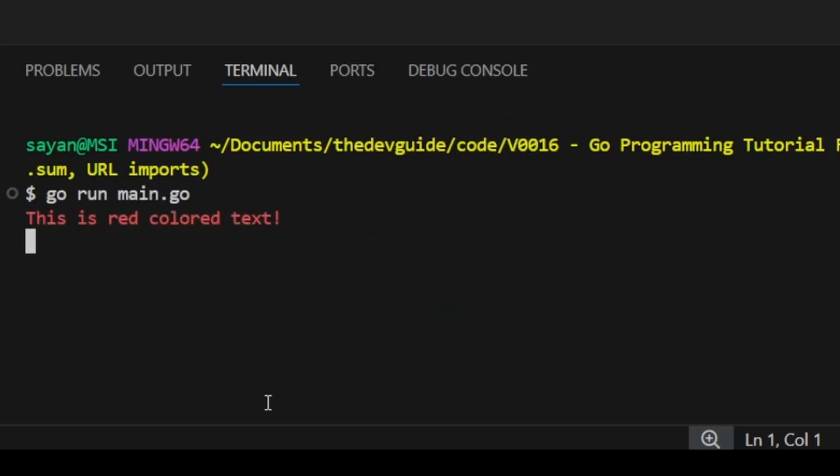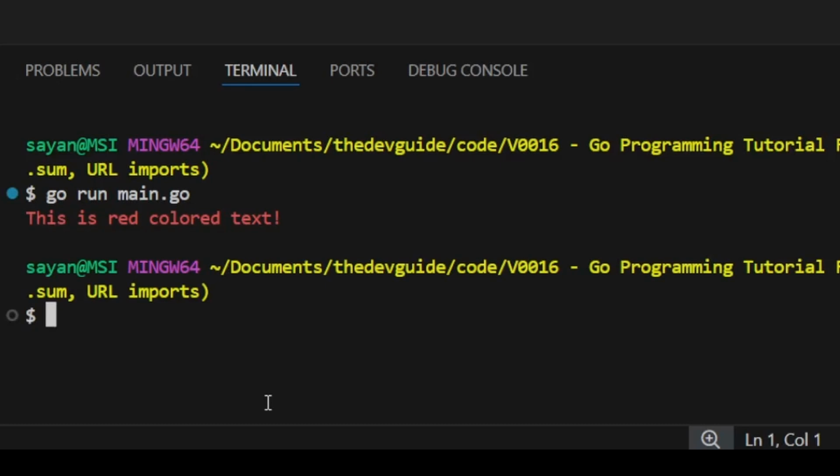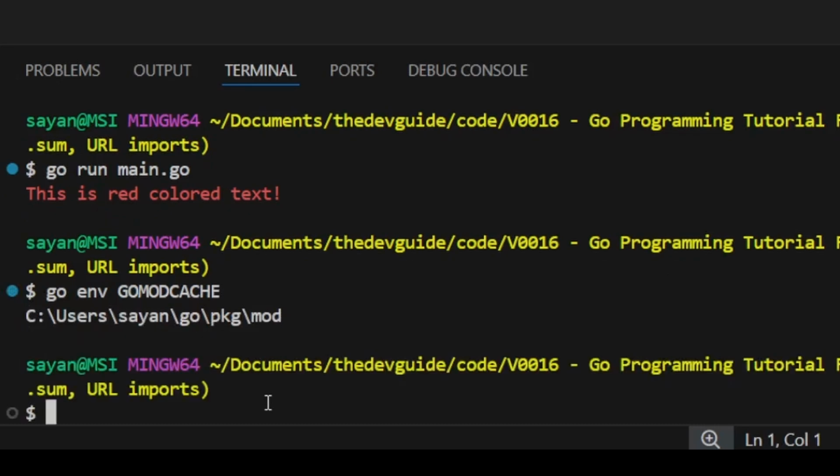Success. We have the red colored text in the terminal. One last secret. Where did Go put those files? Not in a node_modules folder. It stores them in a central cache on your computer. All your projects share the same copy. It saves disk space. Pure efficiency. This is the location where all the module files are stored centrally in your computer.